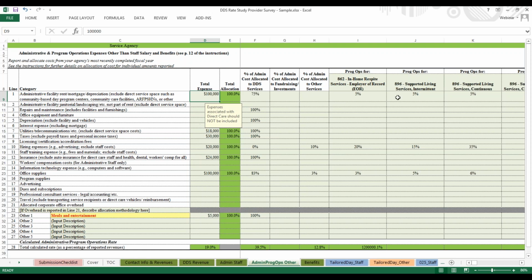Under Program Ops, you will enter all your service codes that are included in the survey. For instance, if you're a respite agency, enter your service code here. Allocate expenses related to the program operations to each of these service codes. These expenses will be program specific, such as background checks and training. It's fine to estimate percentages.